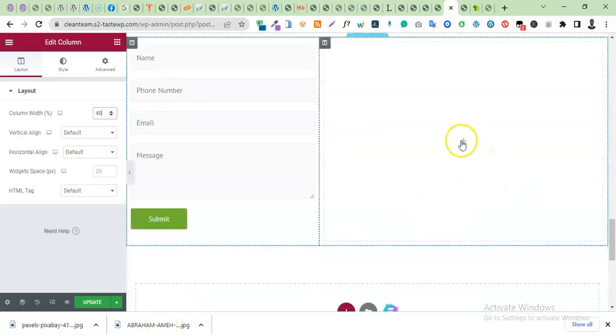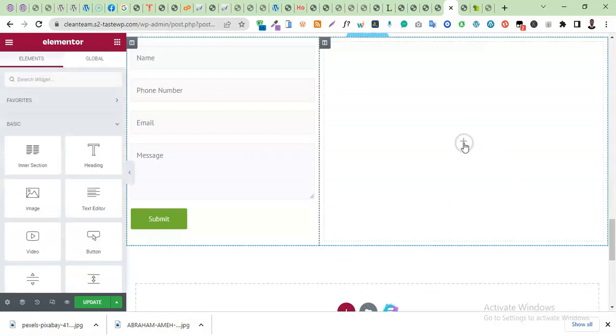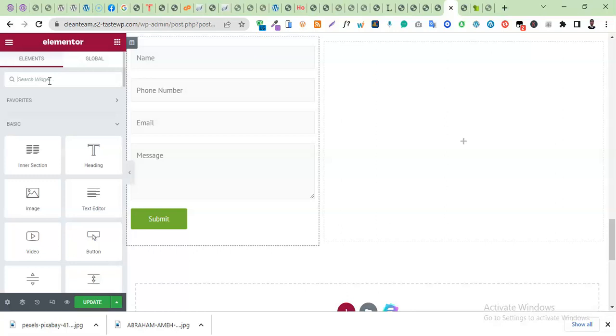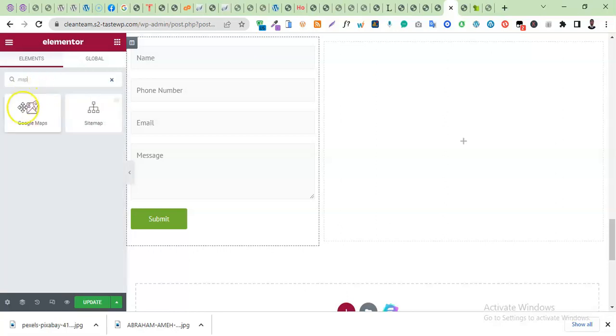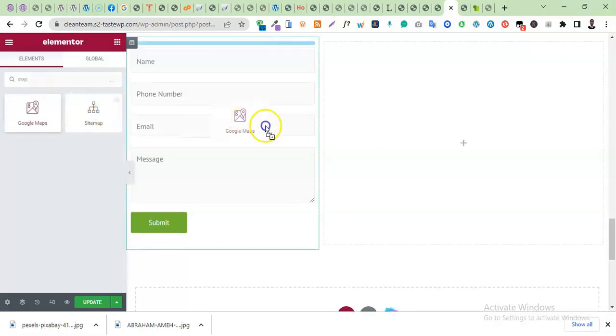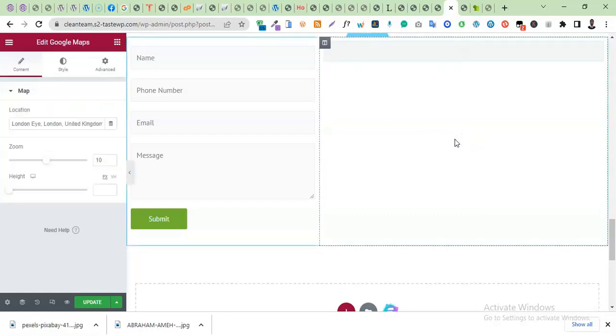Now let's put Google Map here. I click on this small plus. Can you see this place? Click here like this and search Google Map. Just map. Alright, I hold this one like this. I drag it to this interface and leave it. Okay. And I have my map coming up.